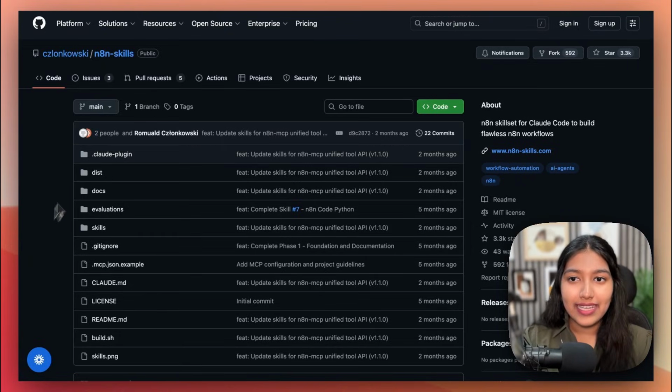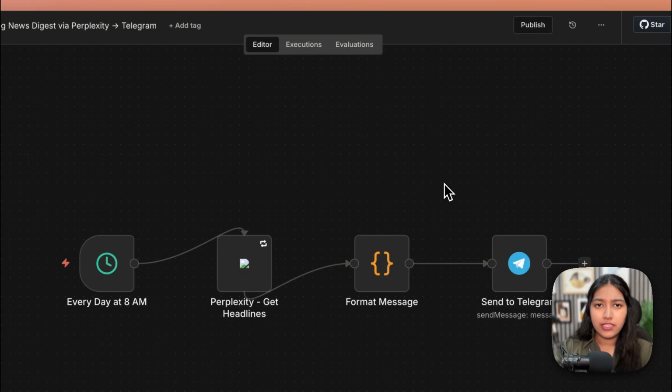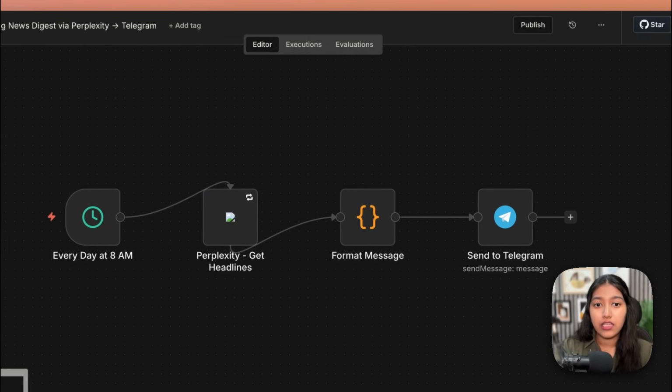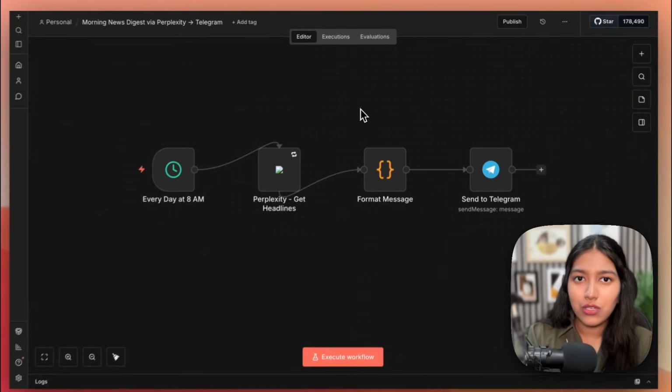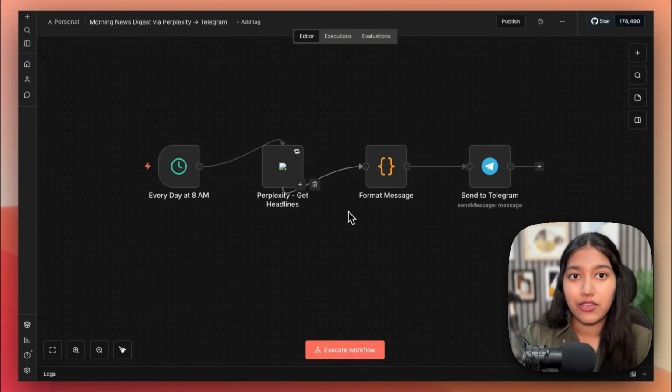We are going to add n8n skills to our Claude Code so that it can create exceptionally good n8n workflows. So I did a small experiment. I tried creating a workflow without a skill and then using a skill. And the results were quite different. This is the one that I created without using the skill. By the way, what are skills? Skills are extended instructions that improve Claude Code.